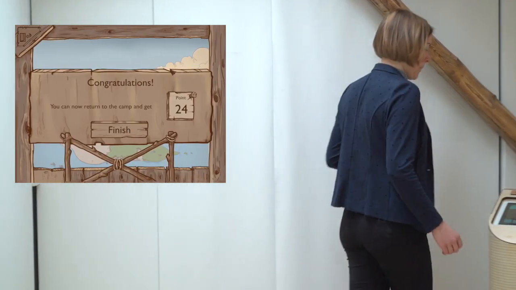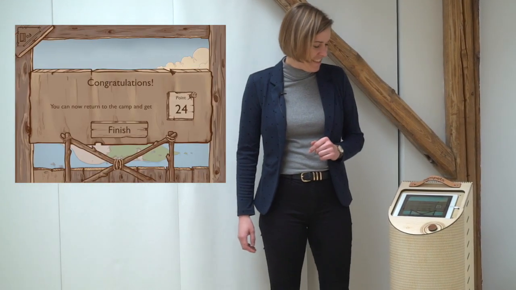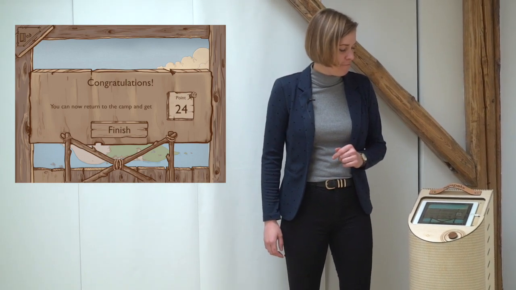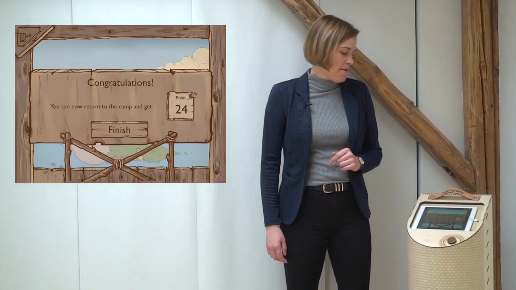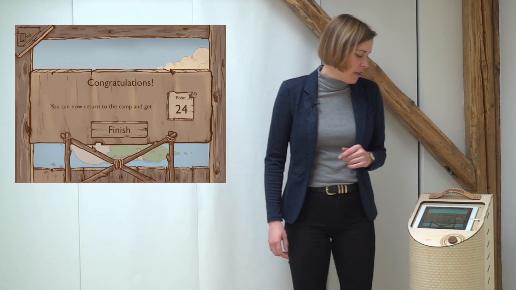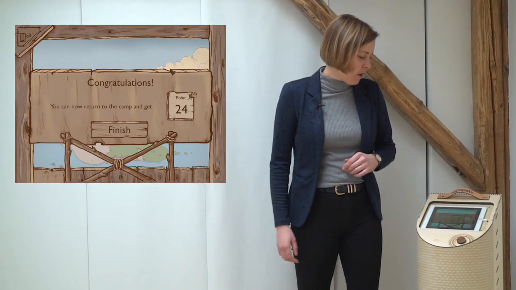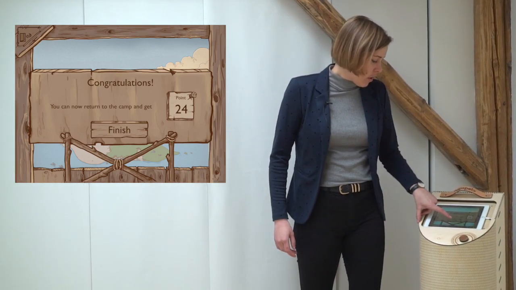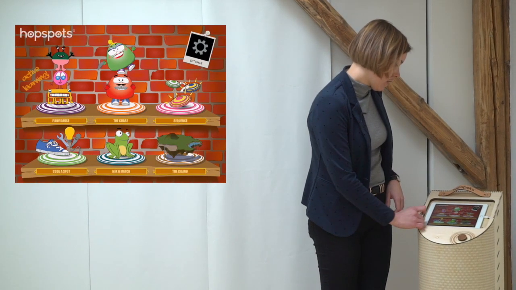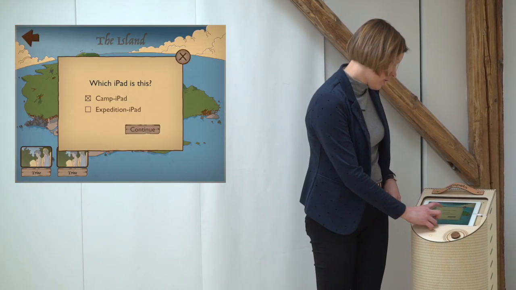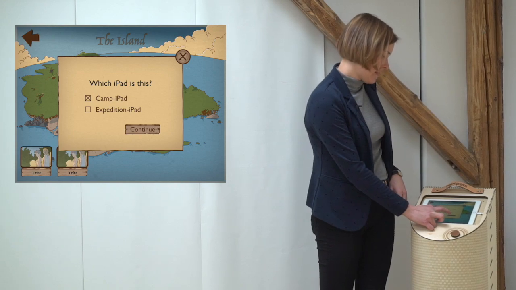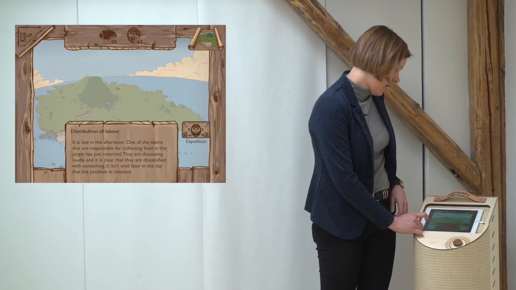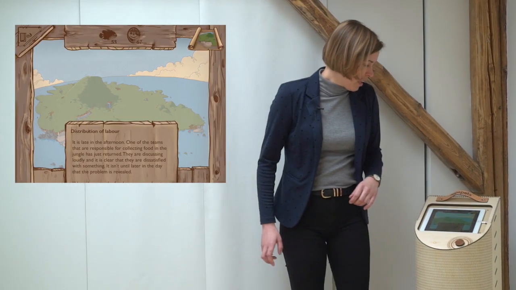It's time to examine the catch. That's a big catch. The people in the camp will be thrilled to see it. Yeah, so that was a pretty good catch here. 24 points for the mood system here. So I'll just press finish, and then we can go back into our game now with the iPad set as camp iPad and collect the points from our expedition here.